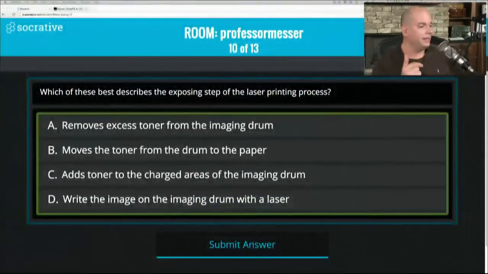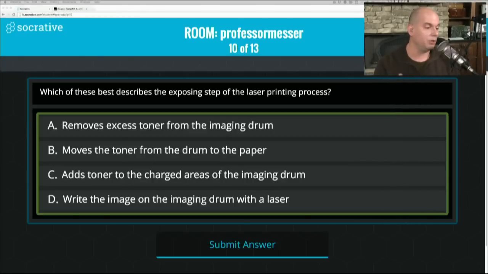Now your options will be: does it remove excess toner from the imaging drum? Does it move the toner from the drum to the paper? Does it add the toner to the charged areas of the imaging drum? Or does it write the image on the imaging drum with a laser beam? Laser beams are something we've got everywhere now. I have laser printers here in the studio. We do all of our printing for all of our products, all of the shipping, receiving, everything with those. So laser printing becomes pretty important, especially if you troubleshoot and you're looking at some of the things coming out of the printer and trying to figure out, is this working? Is it not working? What should I do? The laser printing process is going to work with you.